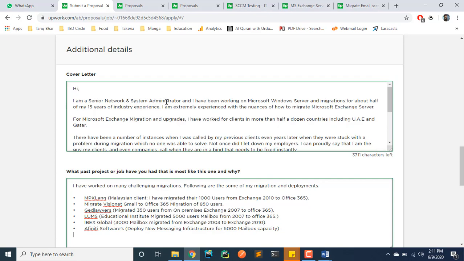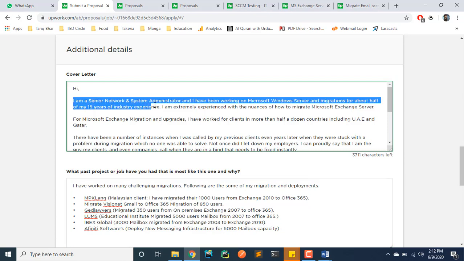Hi, I am a senior network and system administrator, and I have been working on Microsoft Windows Server and migrations for about half of my 15 years of industry experience. The sentence is a bit longer than I would normally write, but it's okay, since the first two sentences are what the client sees. This one long sentence makes much more sense than writing two short sentences, because I would not be able to explain what I have explained in this one long sentence in two short sentences.